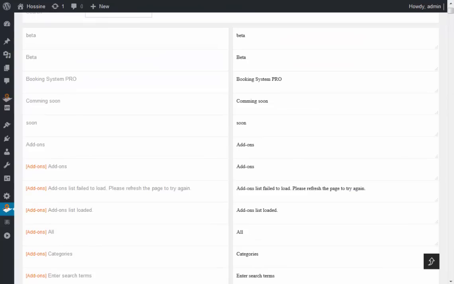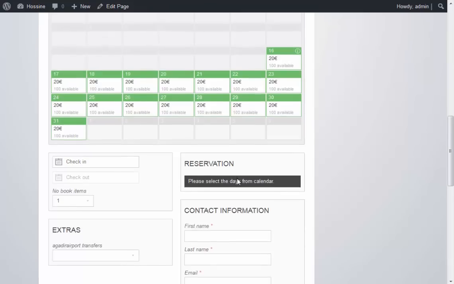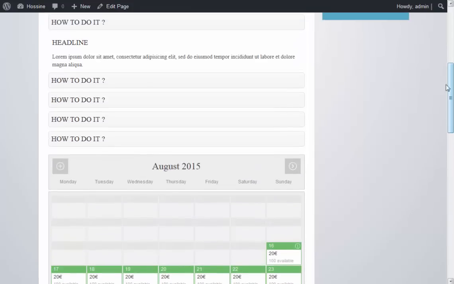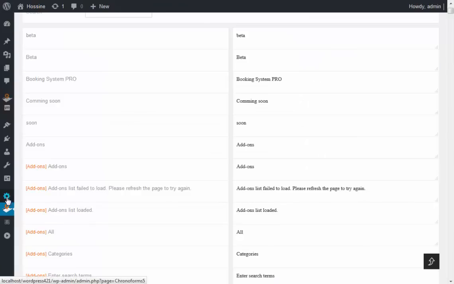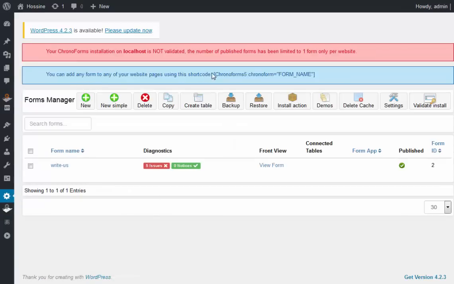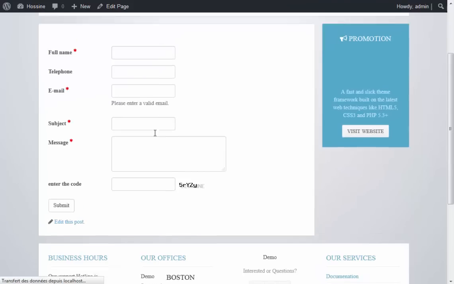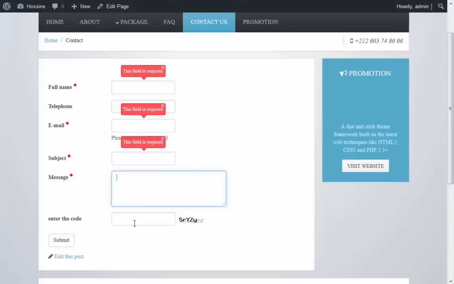So this is the end of this tutorial. I think it's really helpful for you. Next time we're going to make professional forms, but this time with another plugin called Chronoform 5. It's really a good plugin for WordPress and for Joomla too. You see, this is the application form that I have created with this plugin, and we can create more complex and more professional forms with this plugin.